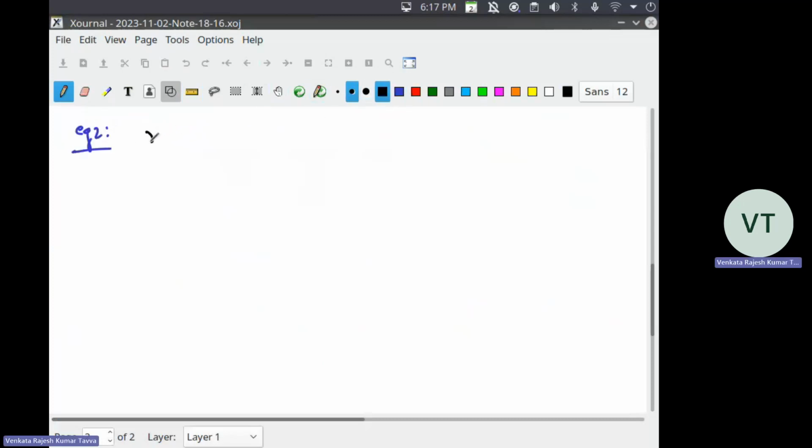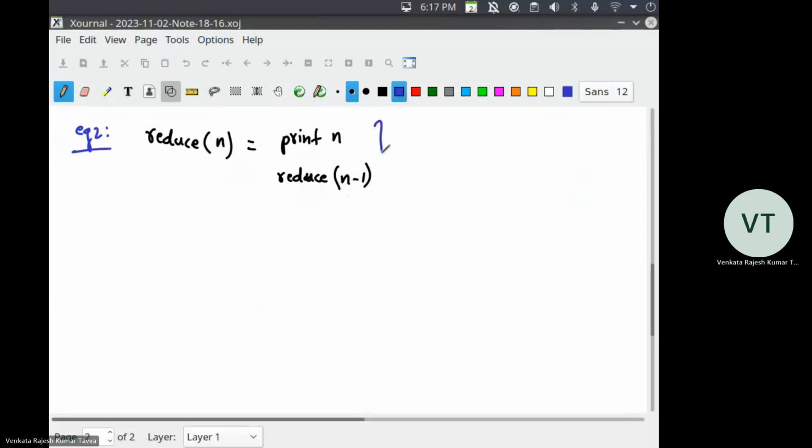Let us define a function reduce. So what this function does, this prints the current number and then calls itself with the next previous number n minus 1. So can you guess what this function does overall? Descending order. Straightforward. What does this function do? Yeah, it prints numbers from n to 0 in reverse order.